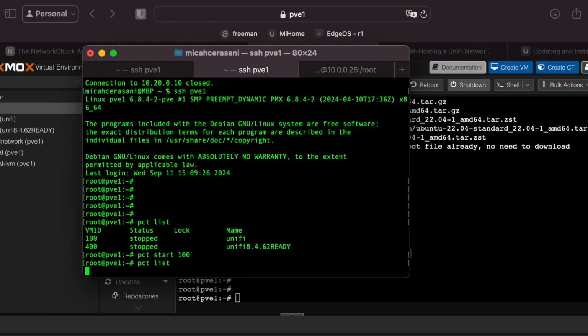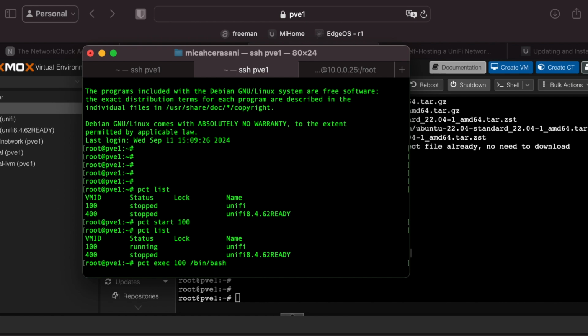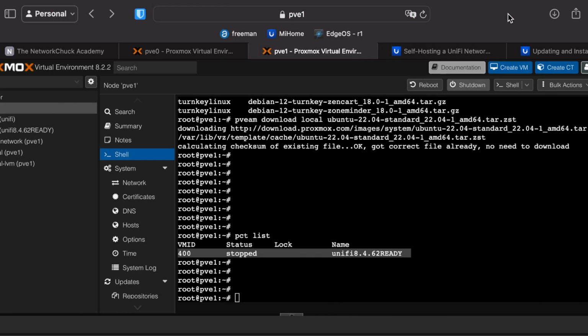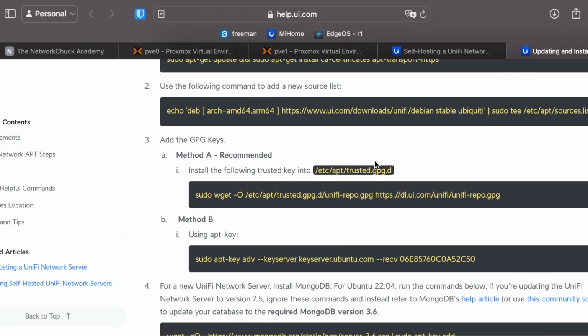And let's prove that out. List it, and you can see it is running. Good, good, we're there. Now, PCT exec. Get the VMID. Set the environment, bin bash. And now, woohoo, we're root at Unifi. When you are at this point right here, this is where the copy paste from that self-hosted, there it is. This is where all this stuff comes into play.